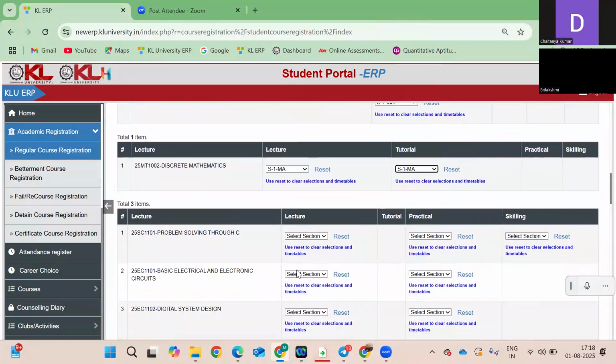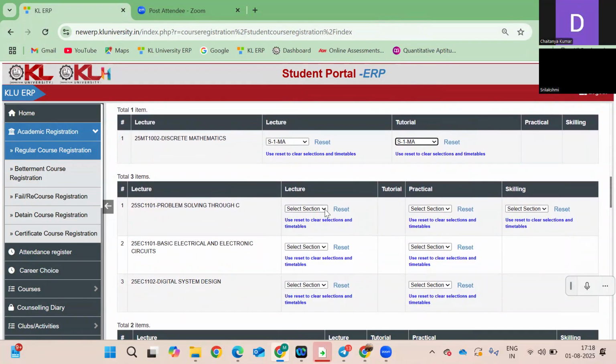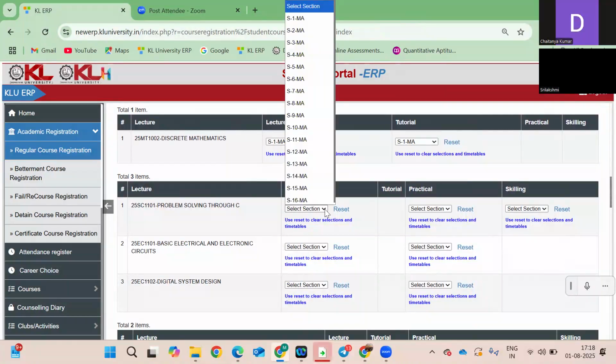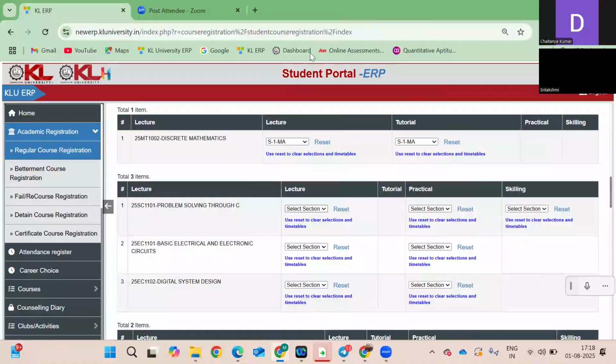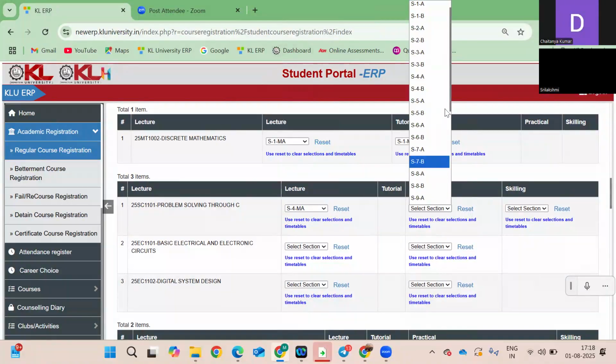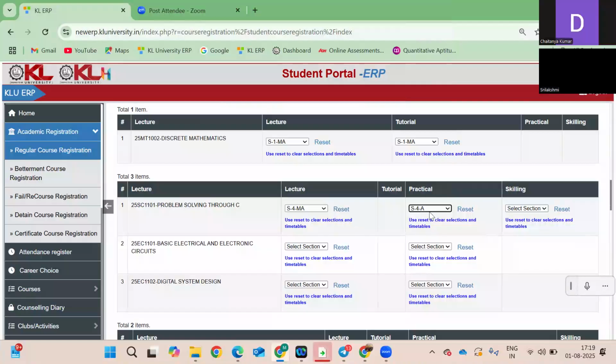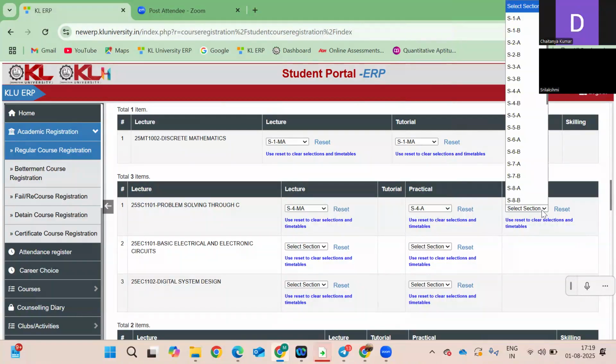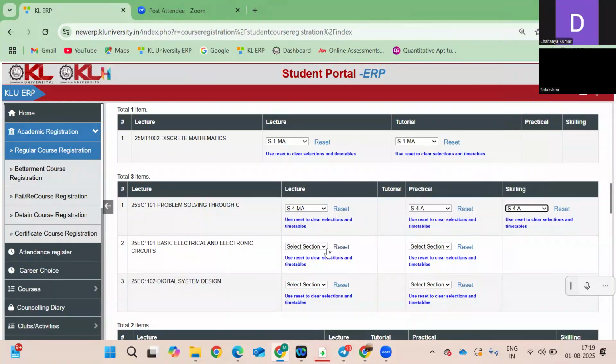And after that, problem solving through C. So I have chosen cluster 1, so I can choose any section from cluster 1. Since I have chosen section 4 for C language, in the P component, I can choose either 4A person or 4B person. But don't cross cluster or cross section. And after that, you can choose 4A person or 4B person.